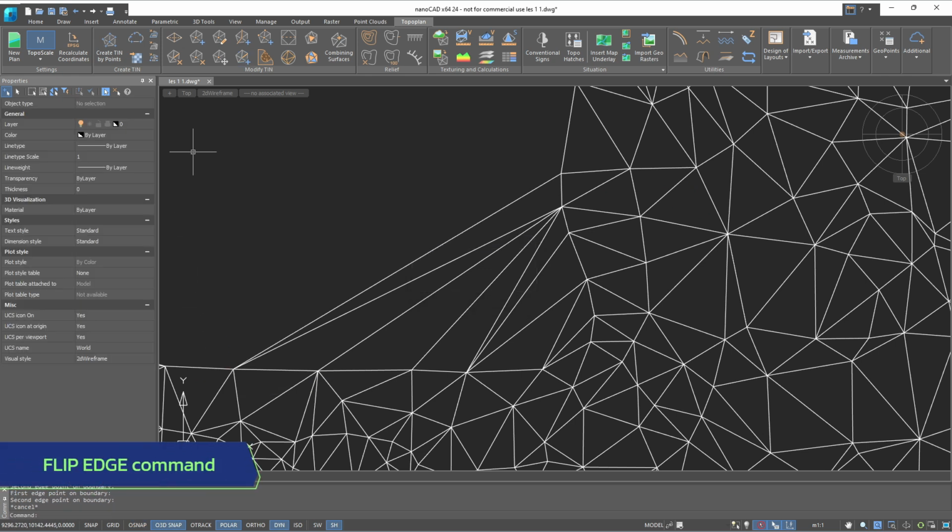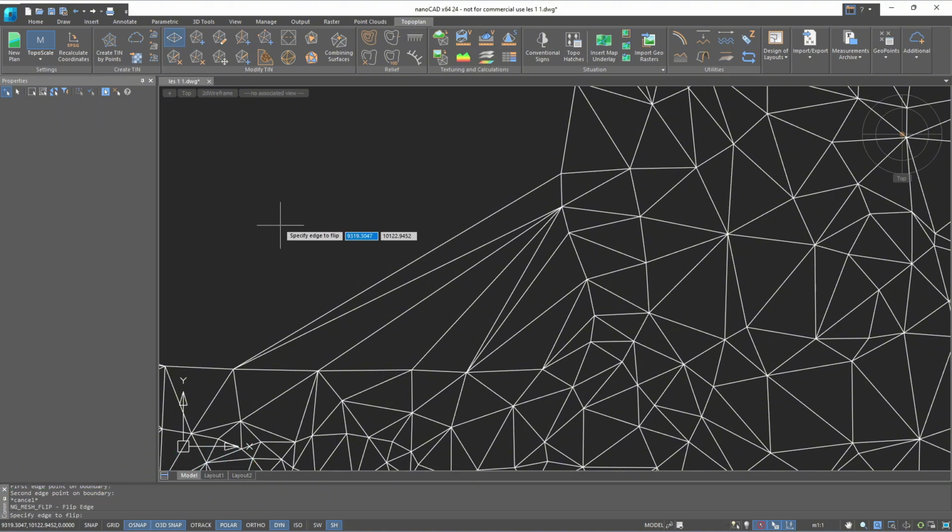Now let's flip the edge. This is possible using the Flip Edge command. Activate the command, and we will be asked to specify the edge to flip. When hovering, the area where the edge will be flipped will be highlighted in blue, and the edge itself will be marked with a thicker blue line.